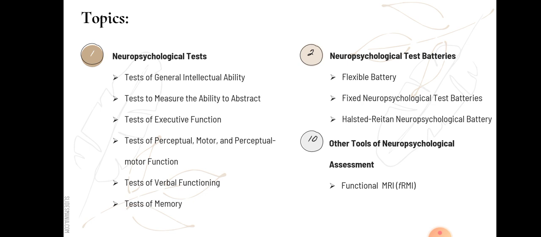Next is the neuropsychological test batteries, which are the flexible battery, fixed neuropsychological test batteries, Halstead neuropsychological battery. And lastly is the other tools of neuropsychological assessment, which is the functional MRI or the fMRI.